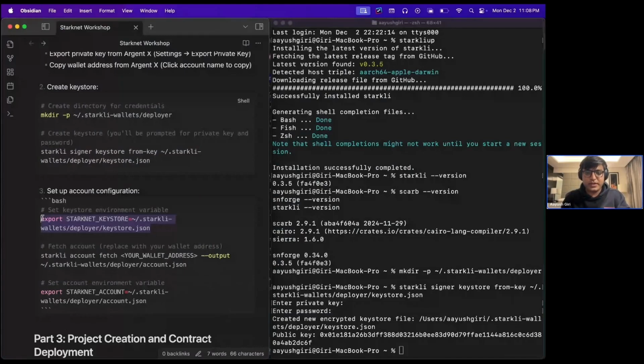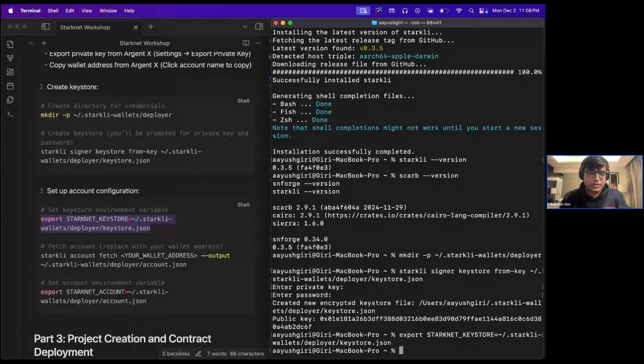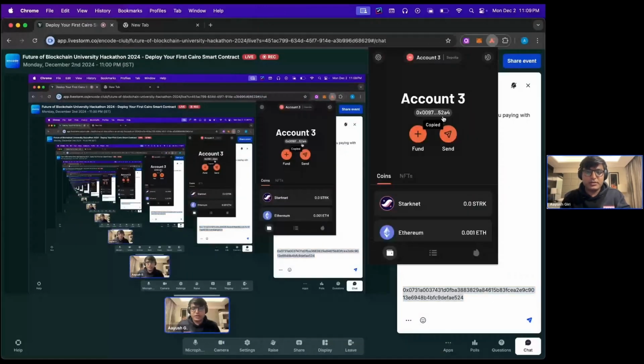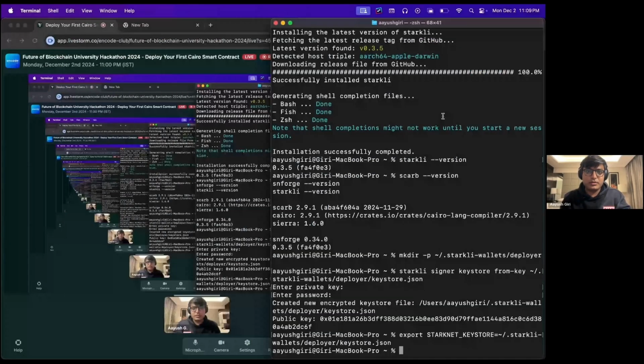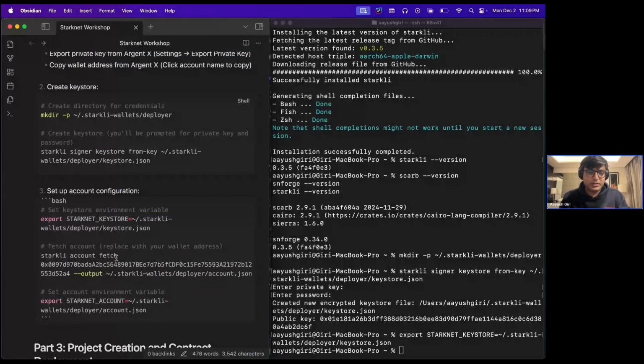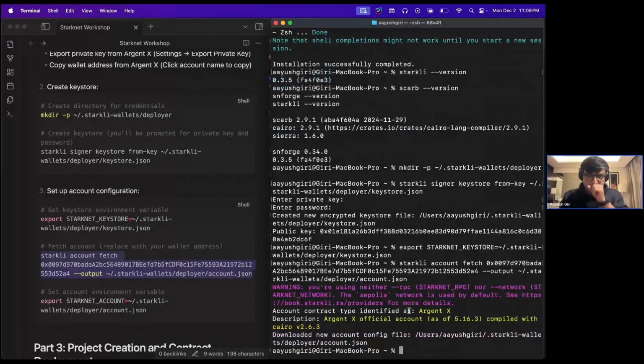So you need to export those values. So there it is. And in this step, you need to have your wallet address present here. So for that, I'll go to this again, copy my wallet address and replace this part with my actual address. Now you can copy this command. And as you can see, we now have downloaded the new account configuration files. The next would be to set that account as an environment variable. So we'll do that.